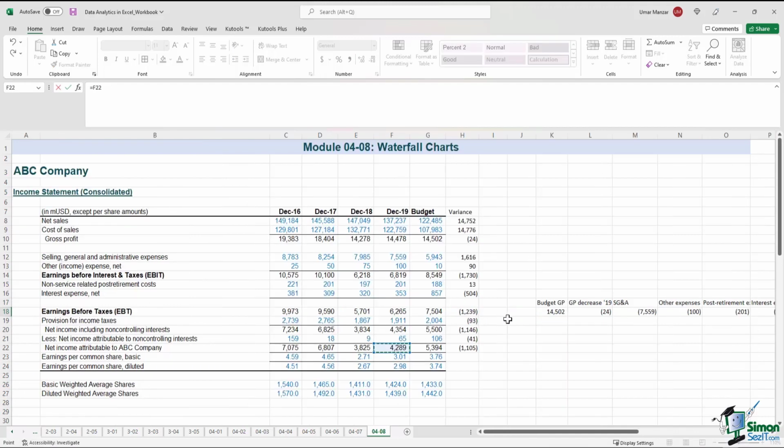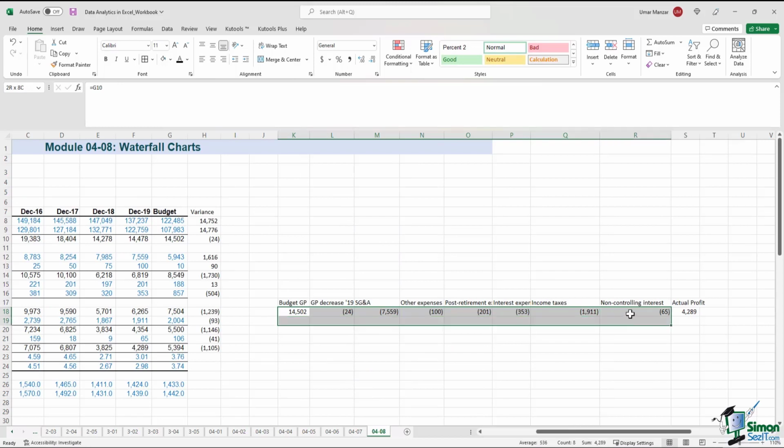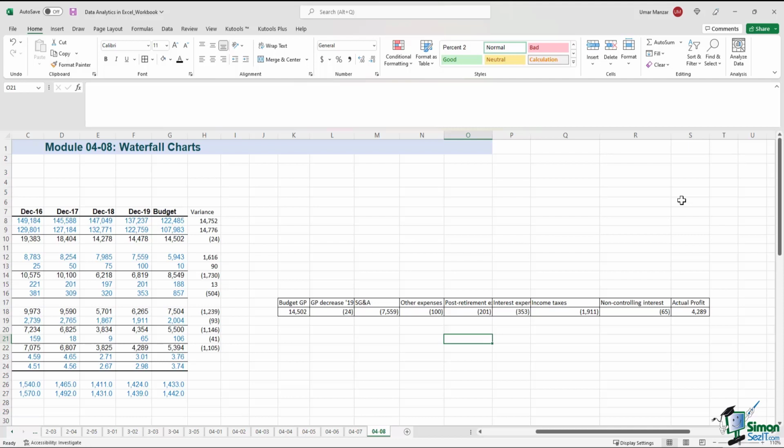And then after deducting all these line items from the budget, we arrive at the actual profit of 4289. Let's do a quick check here. Do we actually arrive at a profit of 4289? Yes, indeed we do, as you can see over here. Let's just add a border around this table. So this is the table, and we need to use this table to create a waterfall chart.